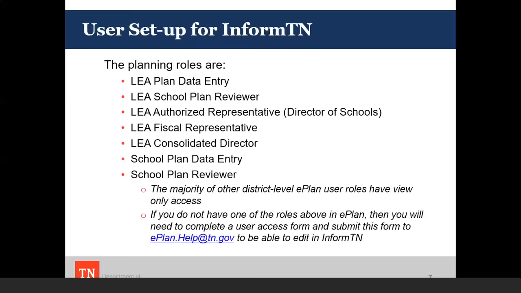As a reminder also, the roles that you see on the screen right now are the planning roles. So you do need to have one of these roles that are on the screen in order to be able to edit InformTN. And again, at the bottom of the screen, you can see this ePlan help at tn.gov. That is where you can direct questions if you have any concerns around your roles in ePlan.